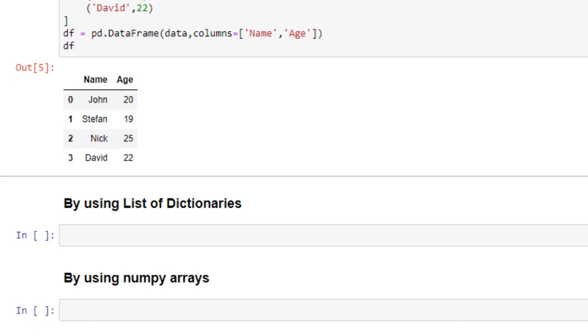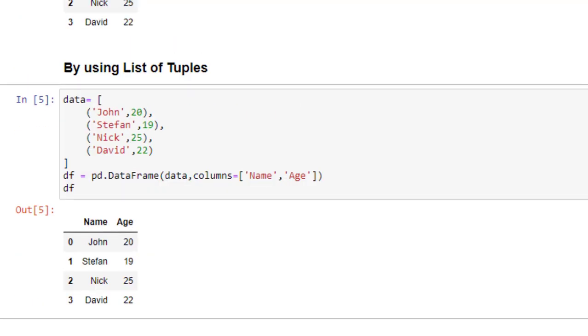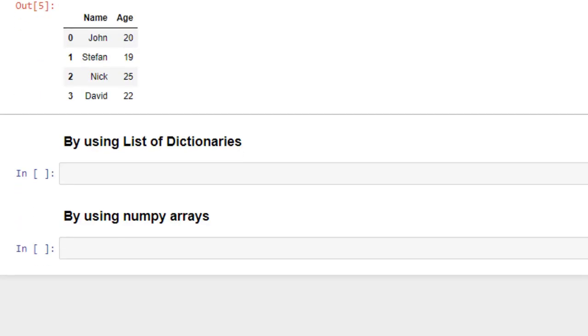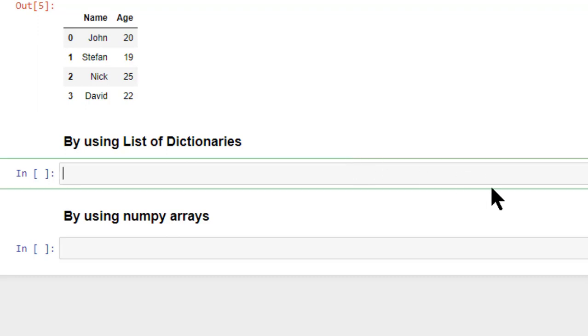And let's go on to the next example, that is by using a list of dictionaries. So previously we used a dictionary with a list, but now it's the reverse. We're going to use a list of dictionaries. So let's see how we'll do that.